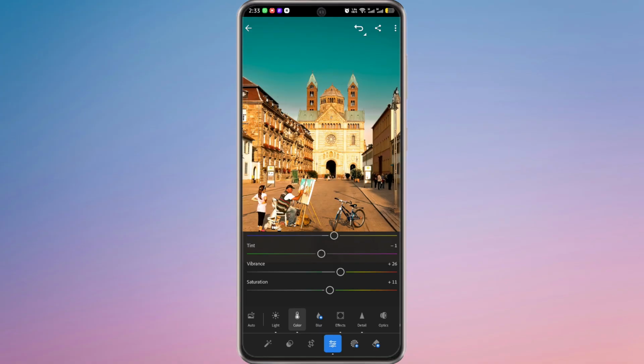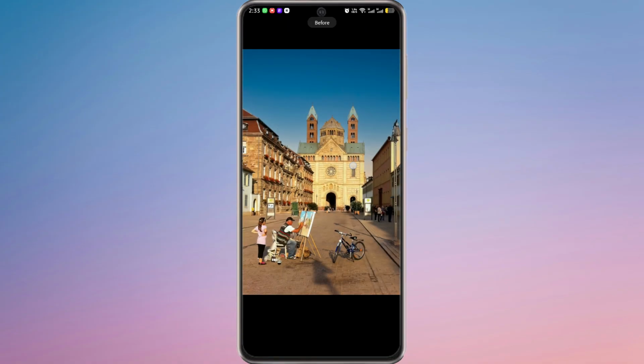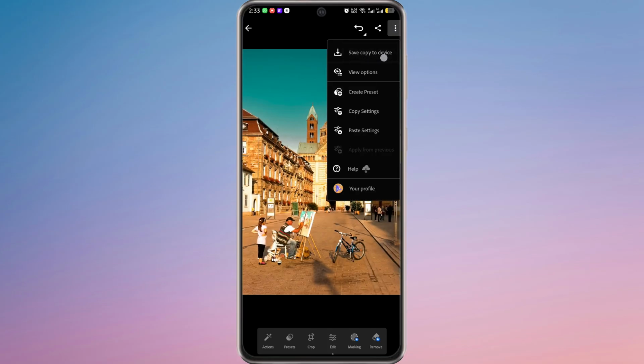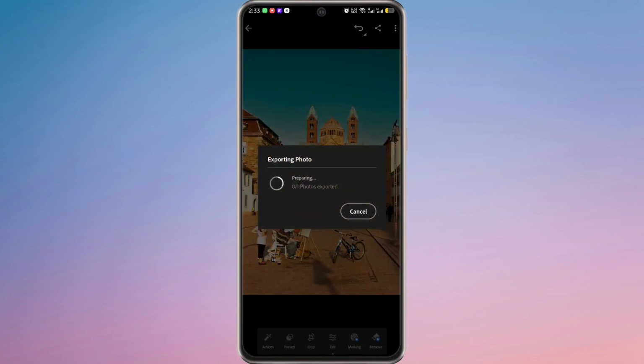Once you are satisfied with the adjustments, tap Save and your photo is ready. By fine-tuning presets this way, you can achieve better results and maintain a consistent style across all your photos. Now you know how to adjust presets for better results.